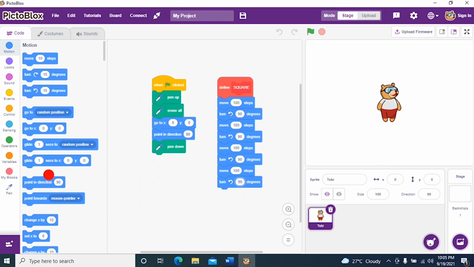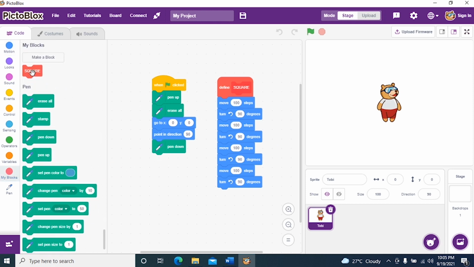So how to link it? Go to My Blocks. Can you see the square? Drag and drop it to pen down. Once you drag and drop, it will link to the block of the second script. Say play. Can you see the square now? Yes, the square came. You can remove the square, bring it down, play and see. No, the square is gone, because the script is not linked to the second script. So we need to link it and say play using the green flag.